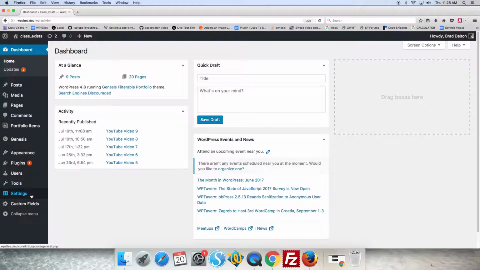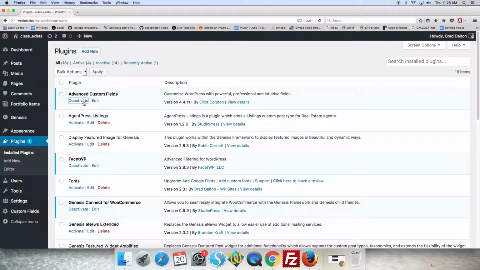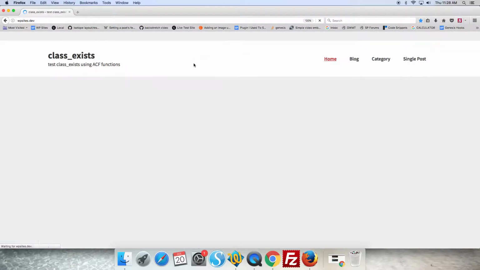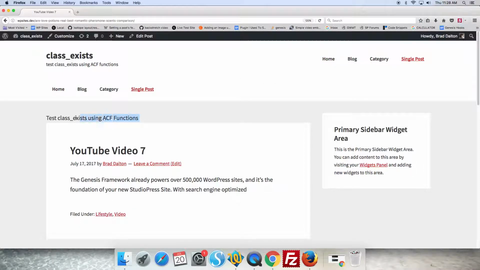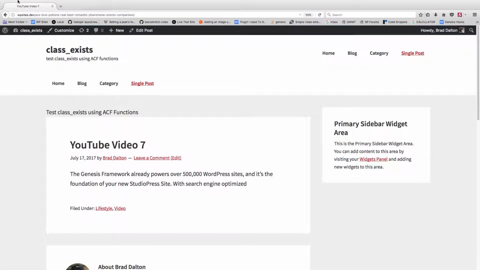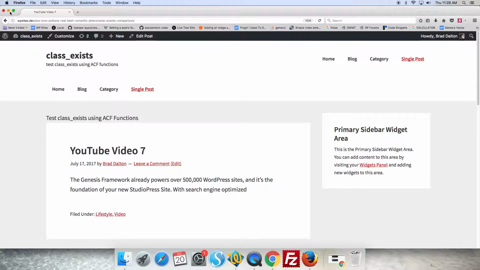Now if we deactivate the plugin, we don't get an error, but we also get the text, so it works in any case. So that's the best example, which also uses class exists.